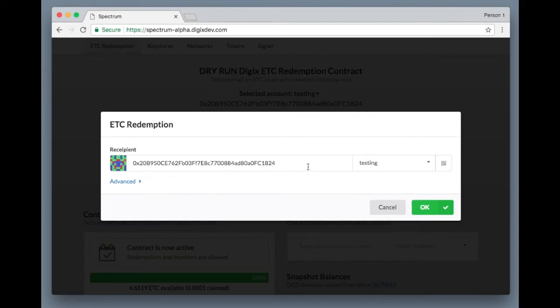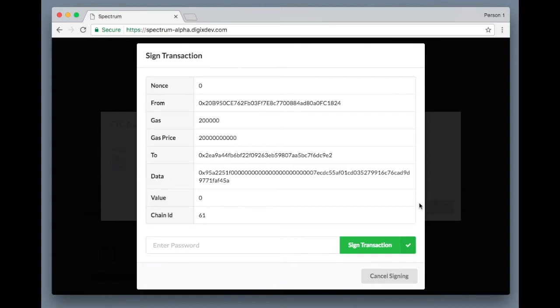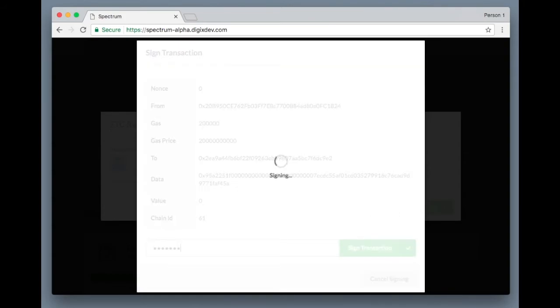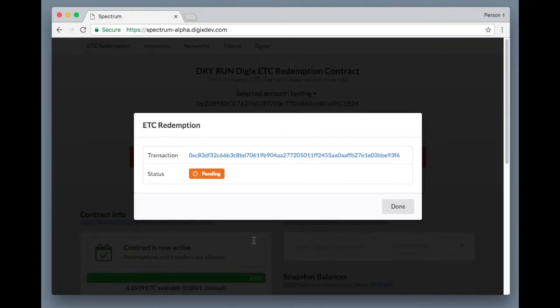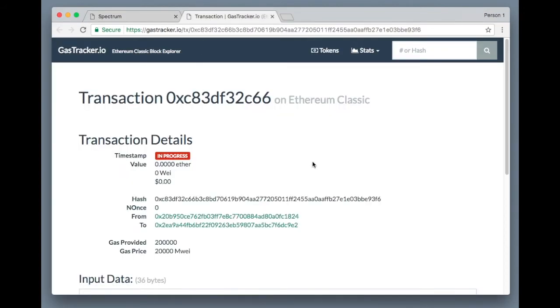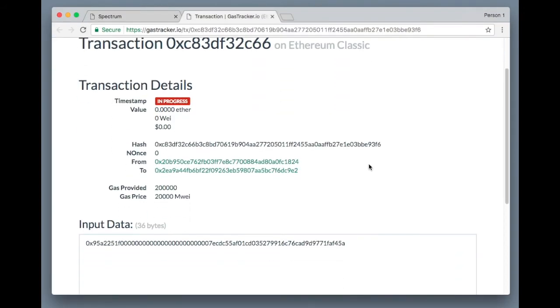So by default you can select your existing accounts, but we're going to paste in a new address. So this new address is different to my existing account. So we hit OK, confirm the details of the transaction and enter the password for the key store. Once we sign that transaction, we'll see the transaction status, which until it's mined will be pending. This can take anywhere from between 15 seconds and a minute or so.